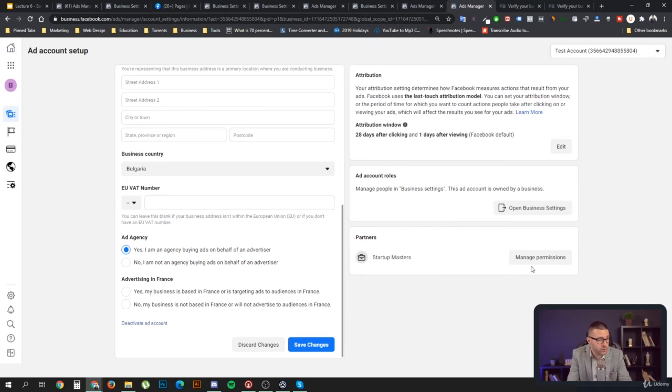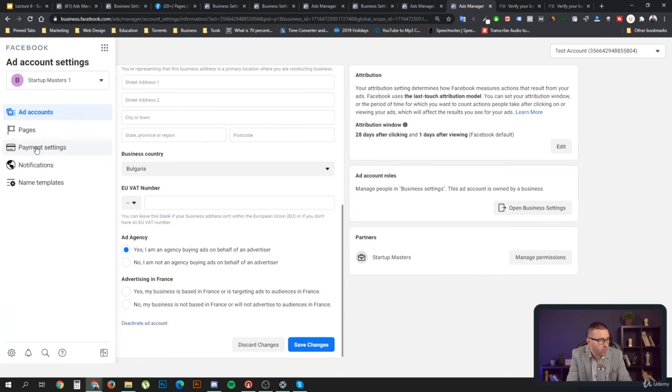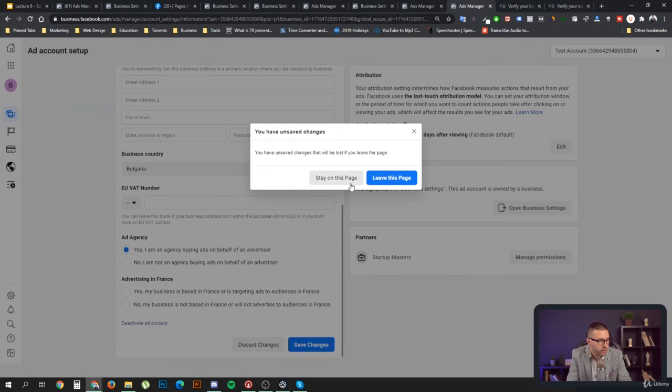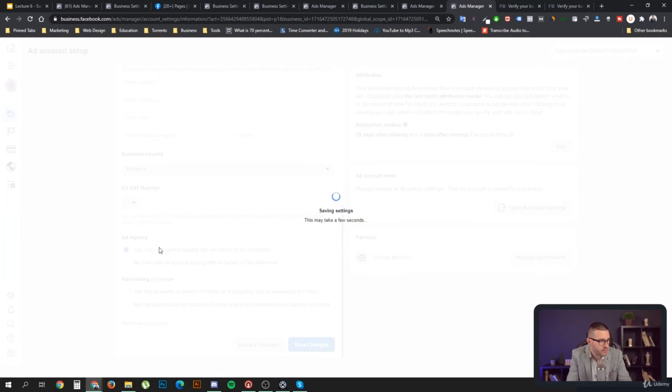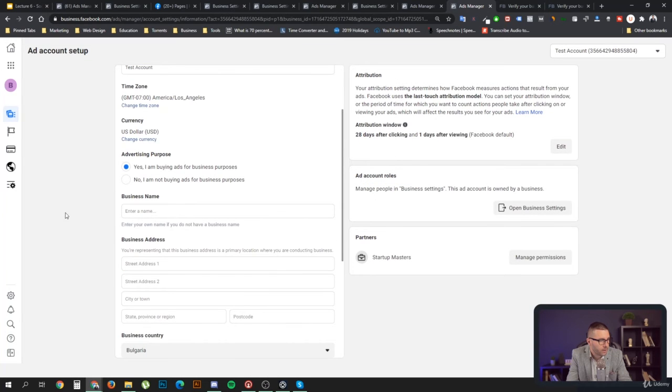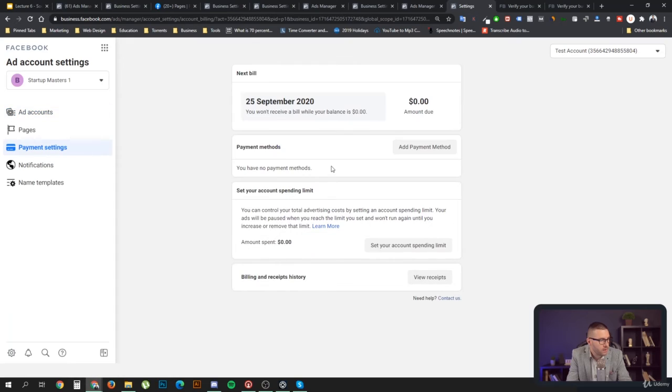Something else that you can do is manage the permissions of that ad account and who manages it. So for example, there's a partner that's managing this account, which in this case is our other business manager, Startup Masters, and we won't touch that right now. Here, when you go to the payment settings, however, let's just save these changes. Not that we did any changes, but anyways.